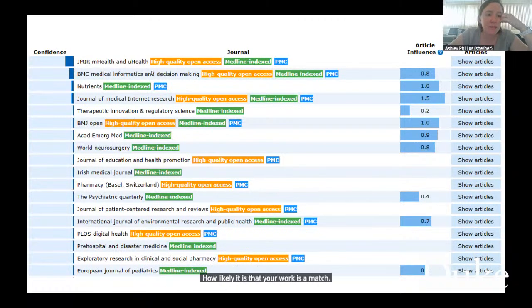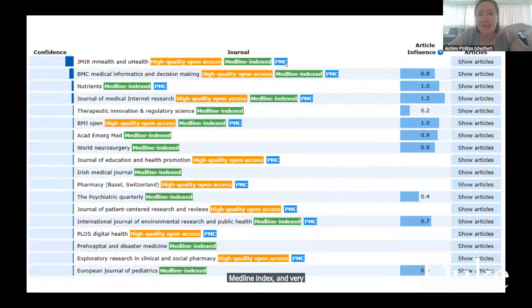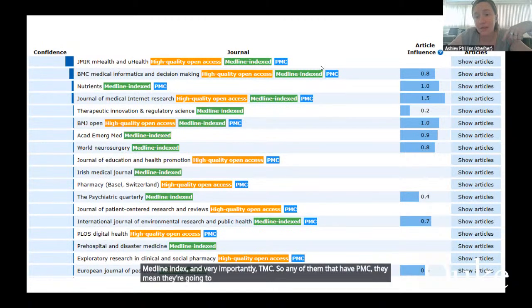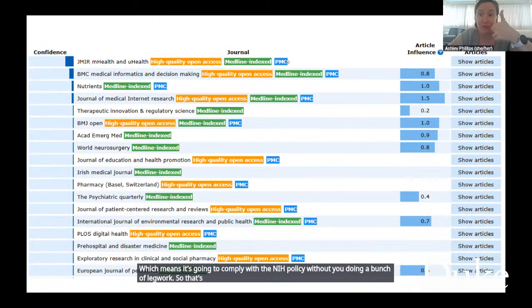Then obviously it has the names of the journals, and it has some of these tags: high quality, open access. Not sure how they exactly assess that, but if you hover over, it will define it. Medline indexed, and very importantly, PMC. Any of them that have PMC means they're going to index your article on PMC for you, which means it's going to comply with the NIH policy without you doing a bunch of legwork. So that's a really good sign for us. If we see PMC, we're happy. And if you want to look at open access versus not, that's obviously helpful. You can see at a glance with the tags that are here.